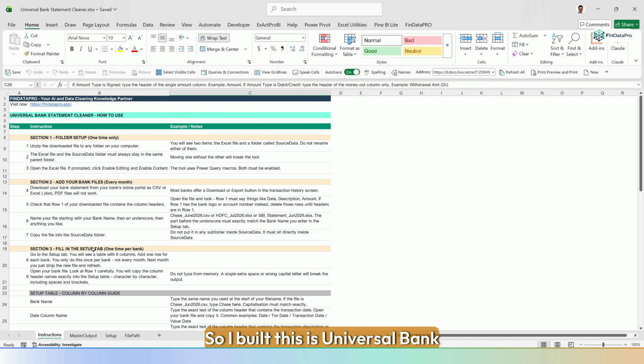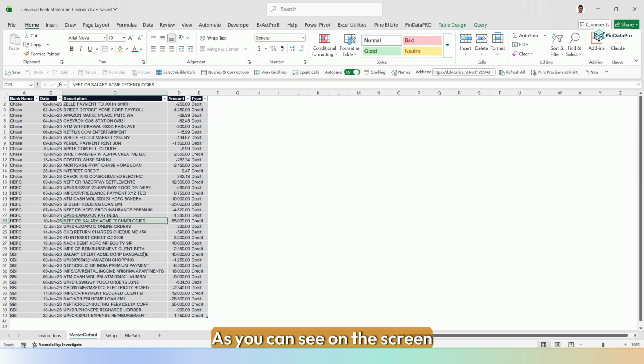So I built this. This is Universal Bank Statement Cleaner, a free Excel template powered by Power Query. What it does is simple. You drop your bank statement files in a folder, you hit refresh, and everything consolidates into one clean output automatically, as you can see on the screen. Any bank, any country, CSV or Excel, it handles all of it. You configure it once per bank, and after that, the only thing you do every month is drop the file and click refresh. This is the whole workflow. Let me walk you through exactly how it works.